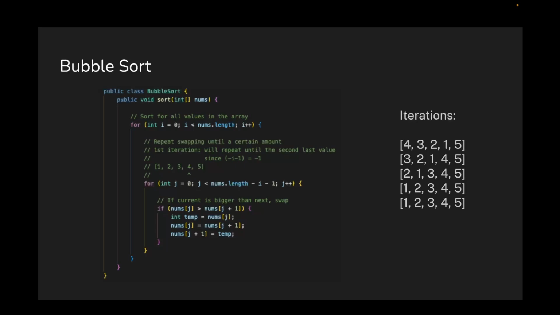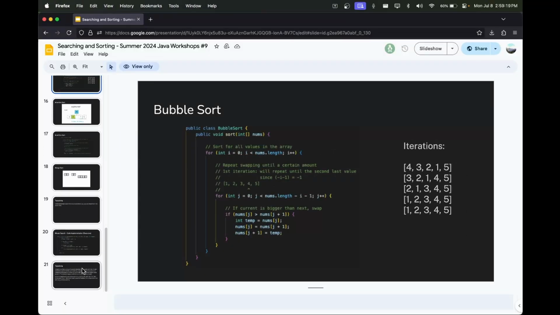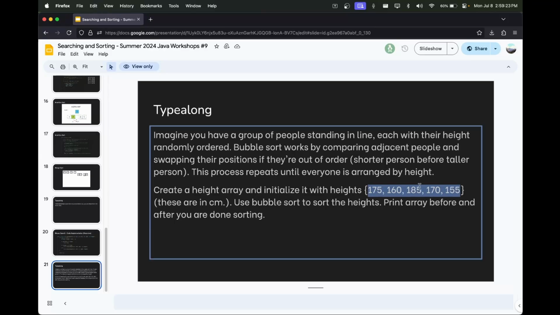Alright, let me unpause the recording. So yeah, let's work on implementing this. In this case we have these heights, so let me just copy it for now, and then let me share my screen for the code window.